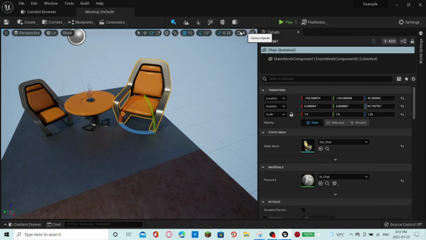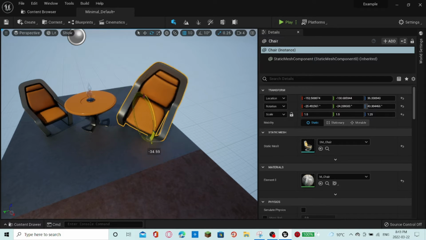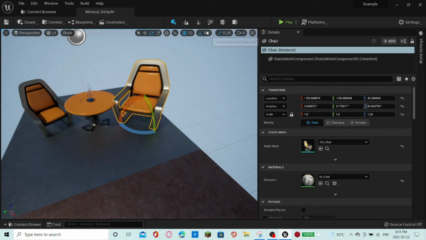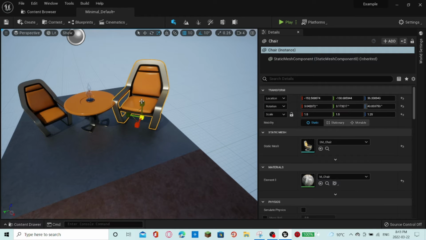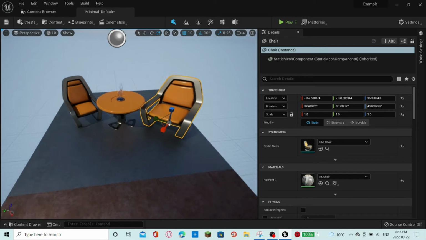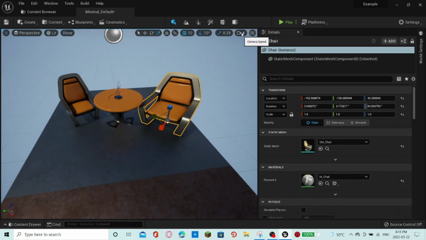And then over here is the camera speed. Well, over here, this is snapping, which enables snapping or not for rotation. And this is enabling or disabling snapping for scaling objects. So now you can feel it. But if I enable it, then yeah, you get it.